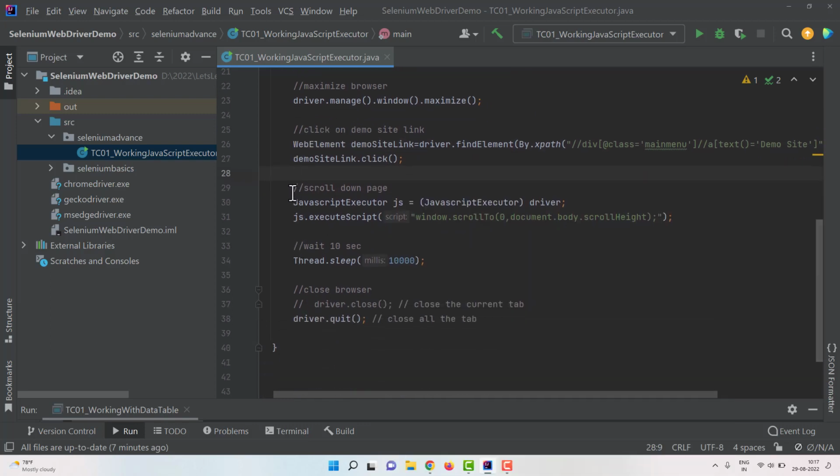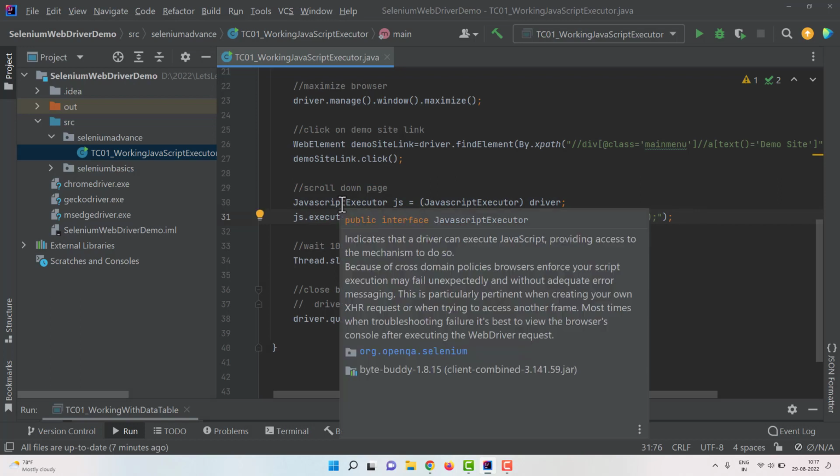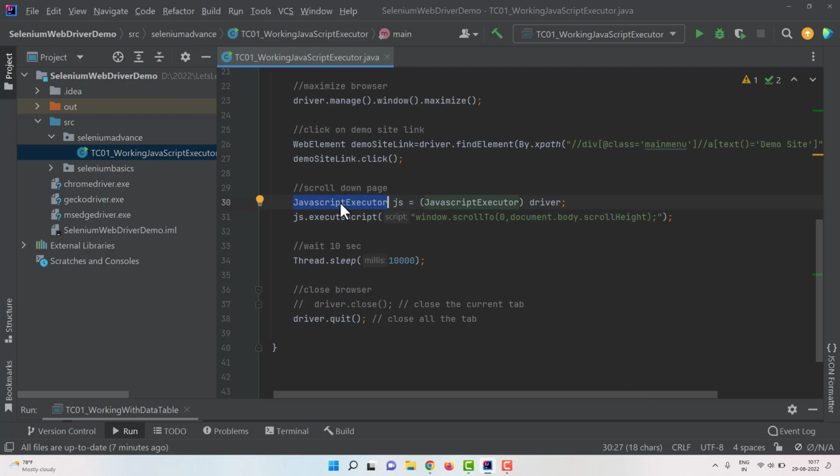Okay, now this is the main part, the JavaScript executor. If you just mouse over, this is the interface JavaScriptExecutor, which is present in your Selenium WebDriver jar files. Using this interface I have created JavaScriptExecutor js equal to, I'm giving JavaScriptExecutor in brackets and writing the driver instance. Whatever name you have given to your driver, you have to pass here. That means we are doing typecasting here. Okay, so that's how we have to do.